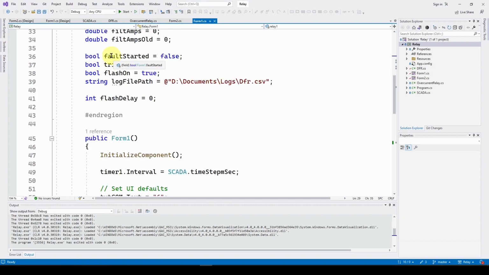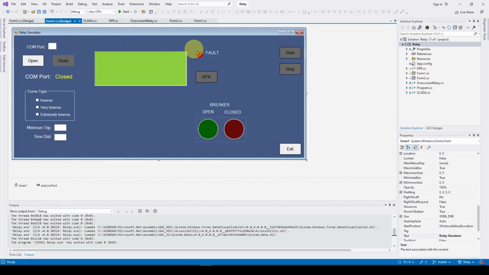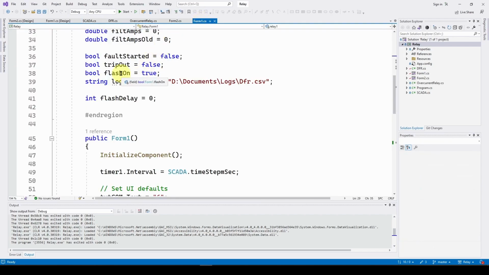I've got some booleans. Is the fault started? Start out with false. Did I do a trip output? False. Is the fault indicator, this flashing fault indicator, on? That's not on. And then I've set up a string log file path. What I'm going to do is when I get a fault and the relay trips, it's going to automatically send out the DFR data, the time and current readings, to a CSV file. So this is just the path. And then I've got an integer called flash delay equals 0.